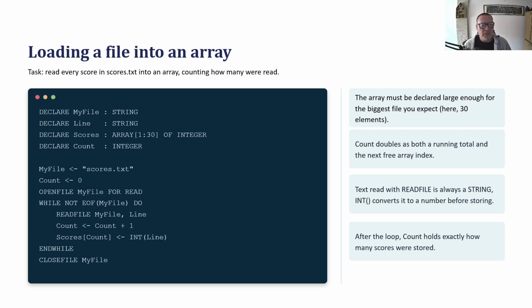So something that's commonly done is reading a file into an array. Here's an example of that in pseudocode. So again, we just declare my file to hold the name of the file, line to contain lines of the file, and scores is going to be the array in which we put each line of the file. And count is used as an index to the array locations. So we initialize my file to the name of the file, we set count to 0, and we open the file for read.